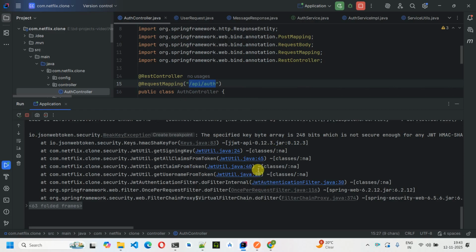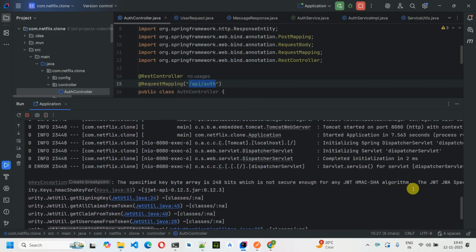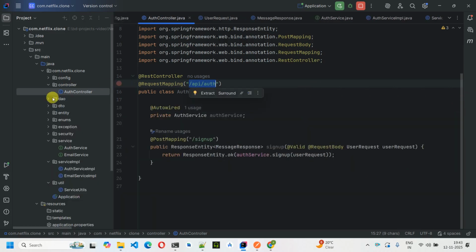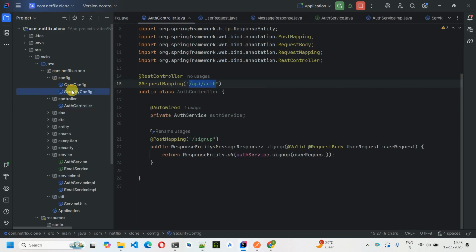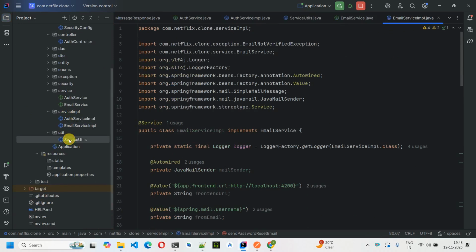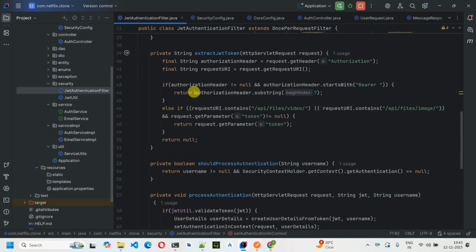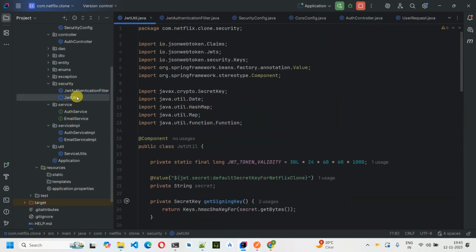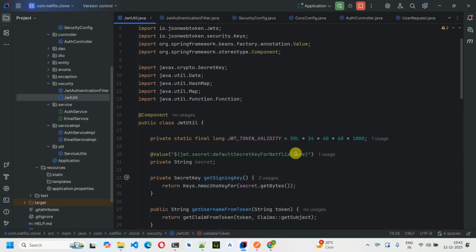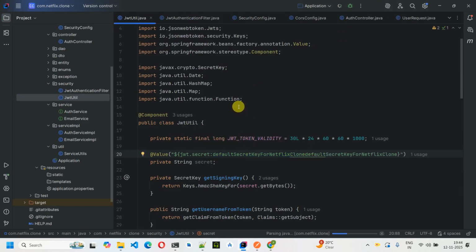So let's go over here: the specific key byte array 237 is not secure enough for the JWT HMAC algorithm. So the keys, whatever we have set in the configuration and security config. Okay, let me quickly check this. In utils, we have security, we have JwtSecurityFilter and JwtUtil. In this one, let me quickly copy this and let's make a bigger one. I have pasted it again. Now restart the application and let's check this time.